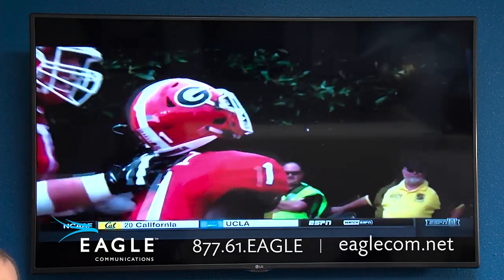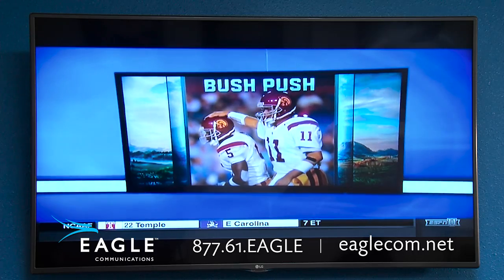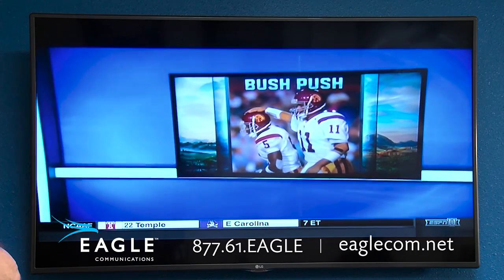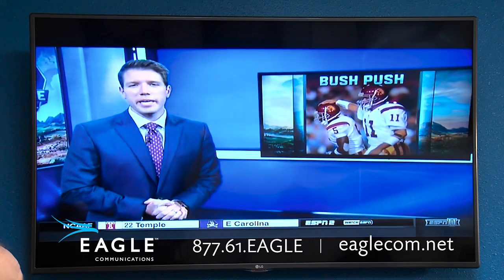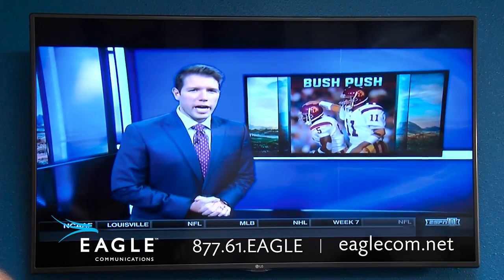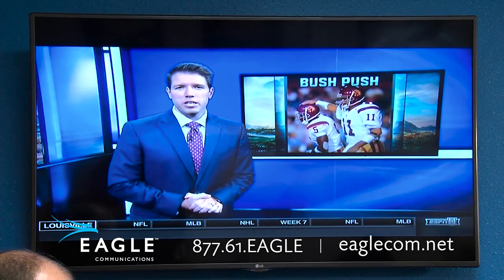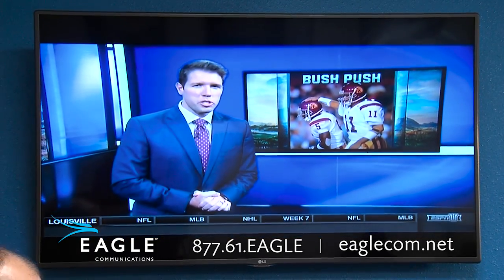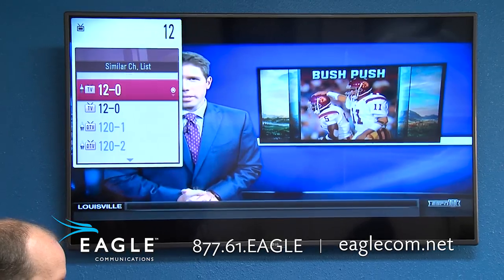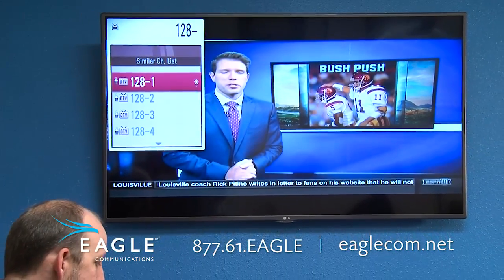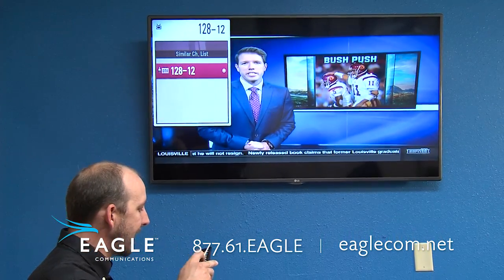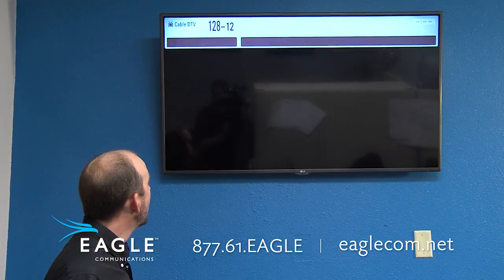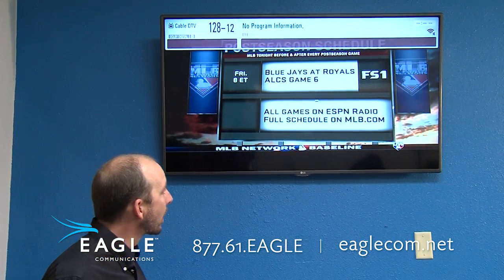But most of our customers just like to use a standard television set with no digital box. Well, as part of our standard Eagle package, expanded basic, you can get ESPNU on a digital channel. Also, you can get access to channels like the Major League Baseball Network. Wow, look at this. It's on channel 128-12. So you can go here and you'll see that we have the Major League Baseball Network on there.